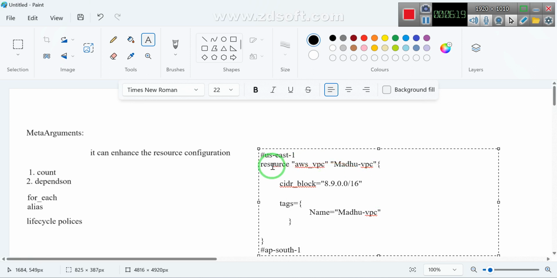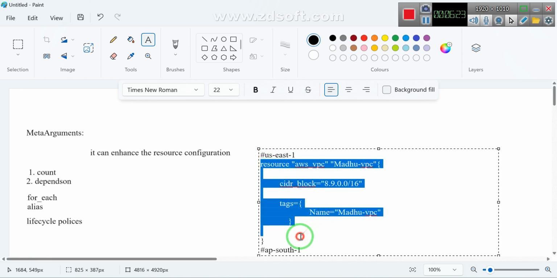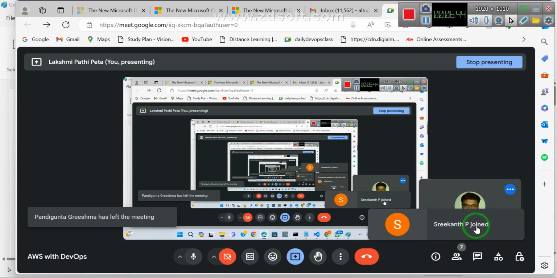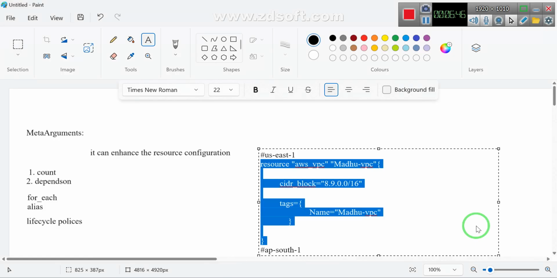This configuration file is one file. By using this configuration, the same VPC I want to create in us-east-1 as well as in ap-south-1. At the same time, with one configuration, I want to get two VPCs. Is the concept clear or not? Tell me. Have you understood or not? Srikanth, good evening. Did you get the clarity or not?